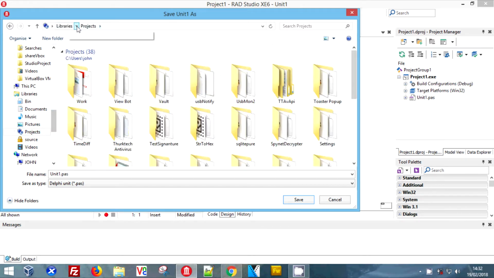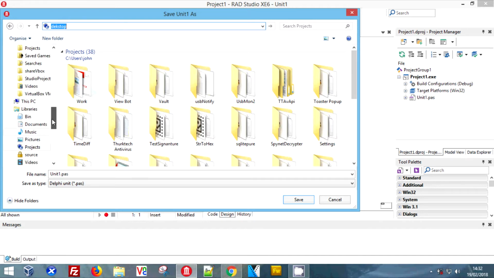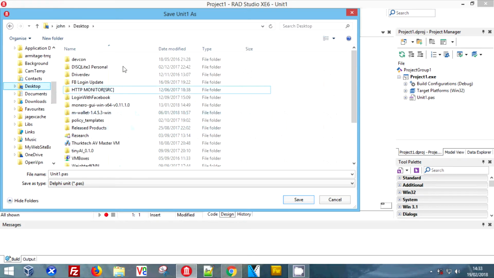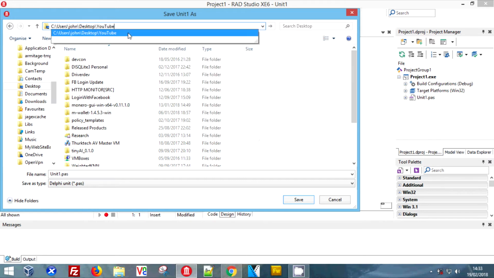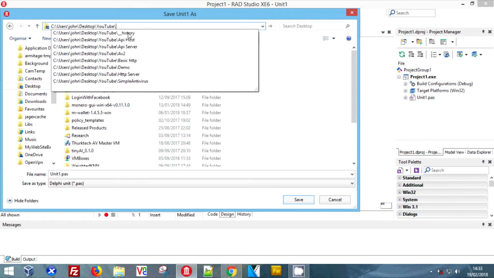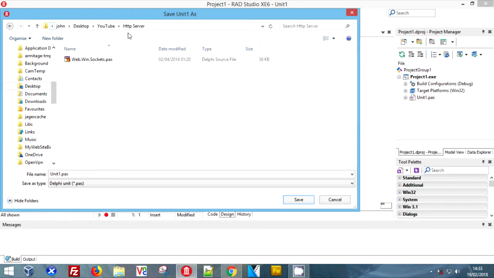I'm just trying to find somewhere to save it first. You will need a unit in a minute when I get to the folder I am in. I already have a unit in there. It is called web.win.sockets. If you're running Delphi and it's lower than XE2, you can just put in sockets in the declare. If not, you have to go looking for it.